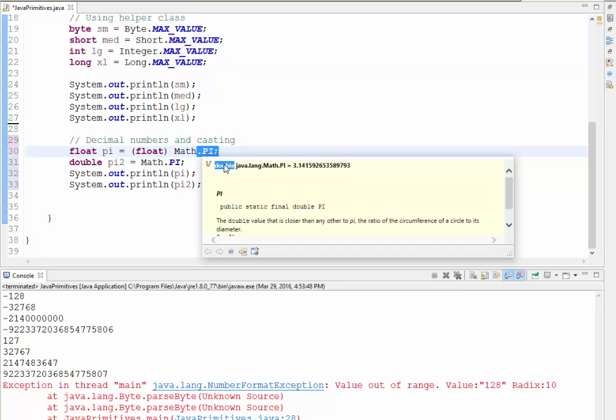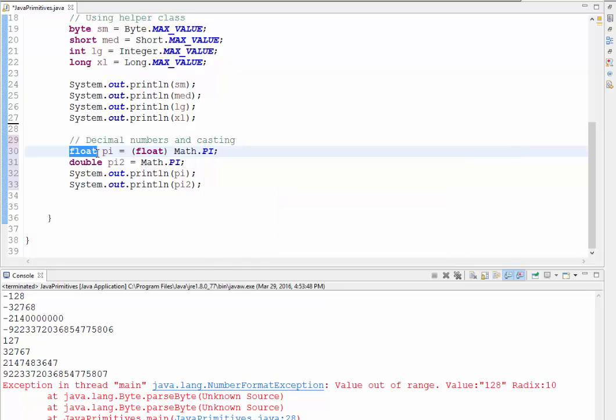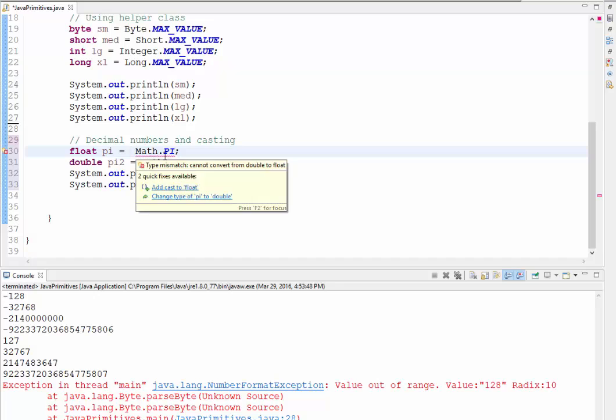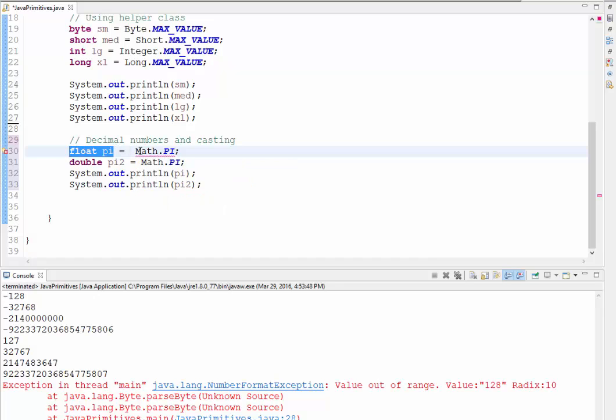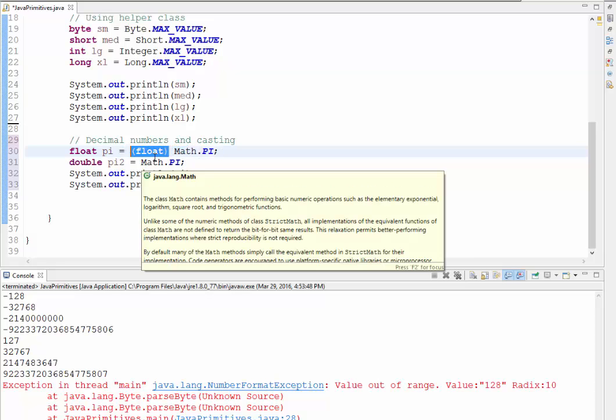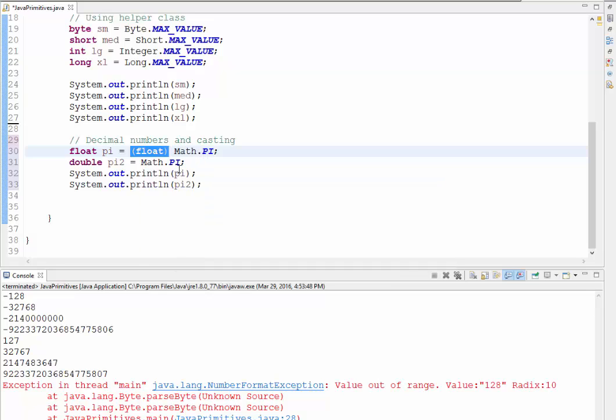So anytime that something is 64 bits of information and you try to put it in a box that can only hold 32 bits of information, we're going to need to cast it. Now if I took this away, it's going to say, hey, you can't do that. This 32-bit box cannot hold a 64-bit box. So we have to do something called casting. This means make this into one of these if you can. And what's going to happen is it's going to try to slice off the end of the number.